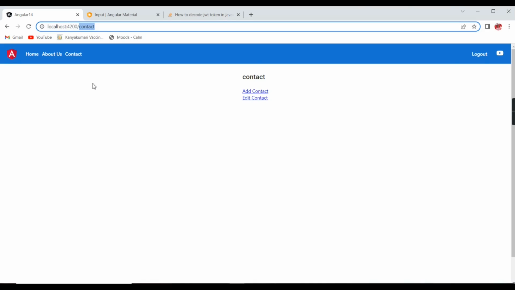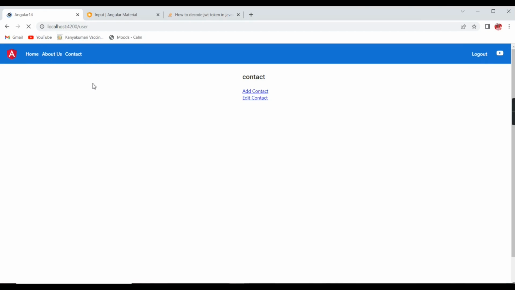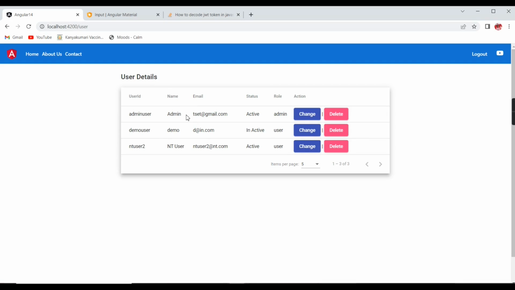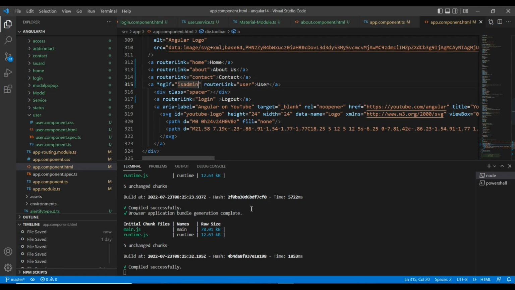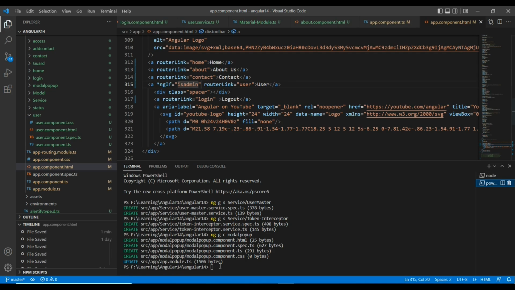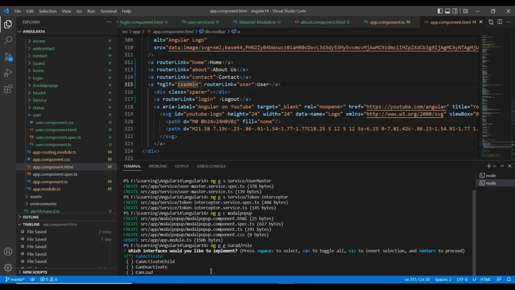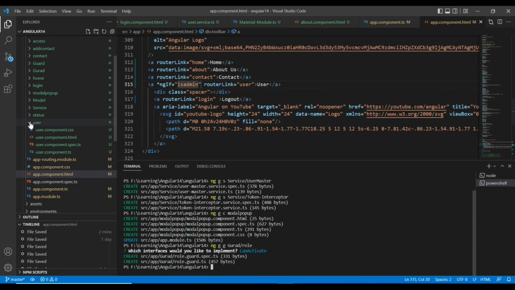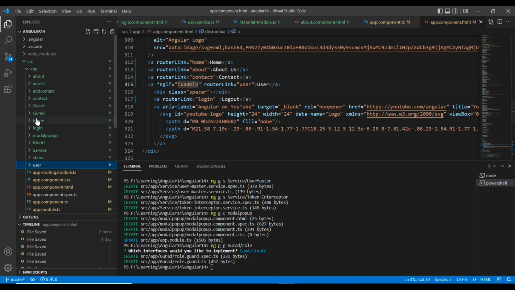But in case I know the URL and I try to give it like this, it will allow access once again. So this one also is not a fair way. For doing this restriction, we have to manage it in our auth guard. For doing this, let me create one more new guard. ng generate guard, we have the folder guard. And my guard name is role. Here also I'm going to use CanActivate only.